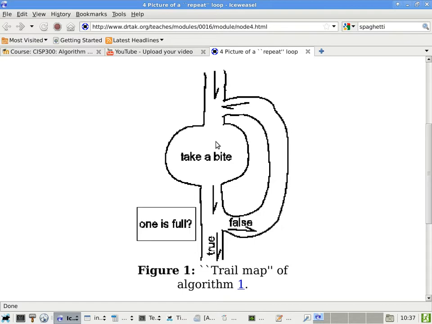Now, according to this logic here, you don't have a choice. You have to take a bite. You have to take the first bite. Because I don't see any way to avoid this step here, do you? This is a one-way street coming in. This is a one-way street only going into here. So you don't have a choice but to take a bite first.